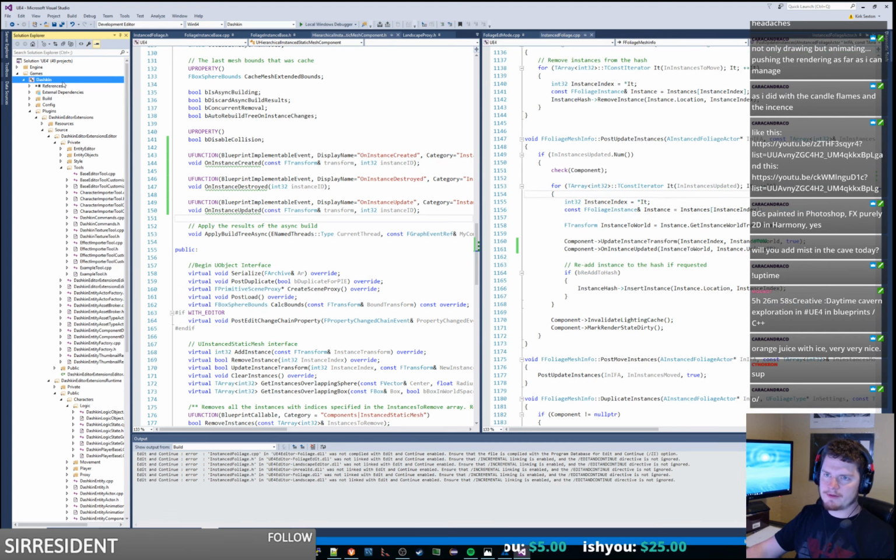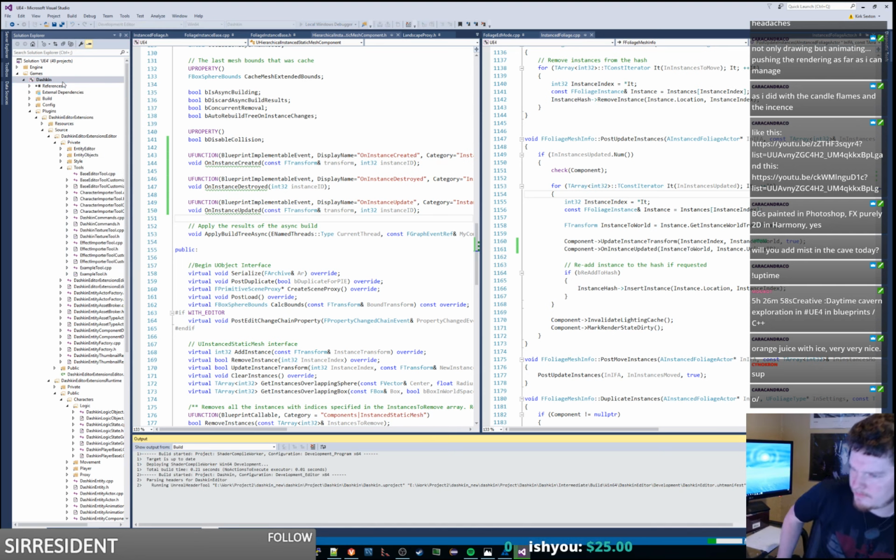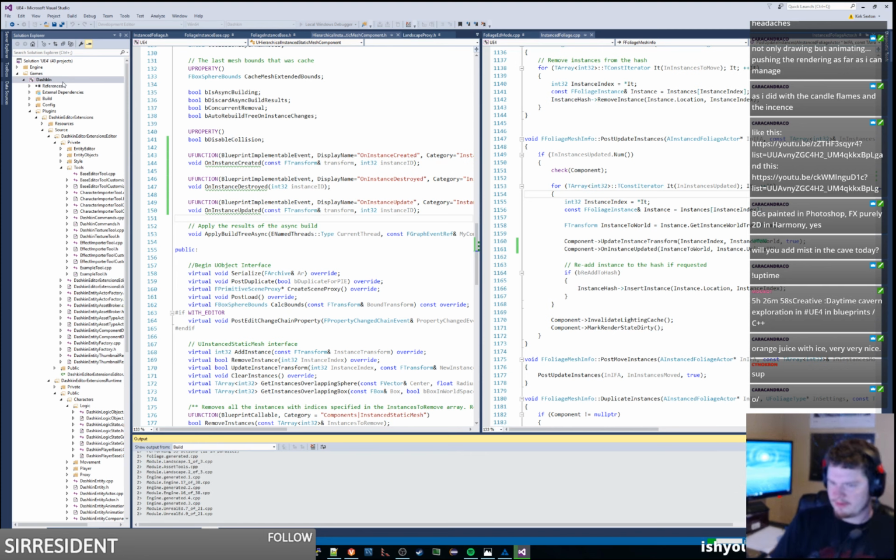Alright, let's see if this works. It's a lot of kind of finagling stuff, but it's not the worst thing in the world. I've seen much worse implementations of systems. And we're basically grafting on top of the foliage system something that will update something else.